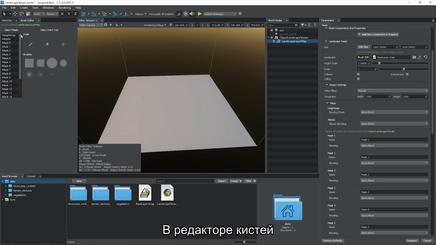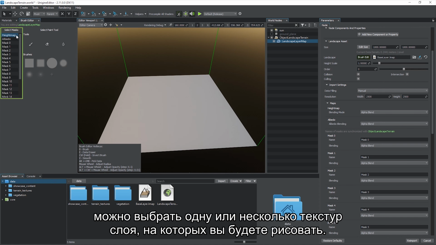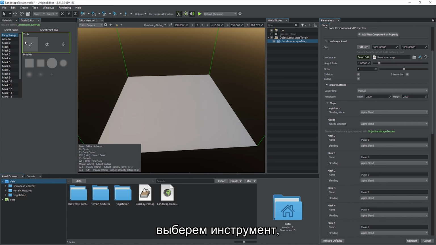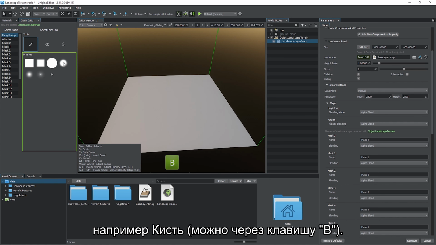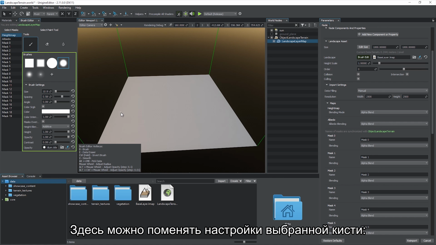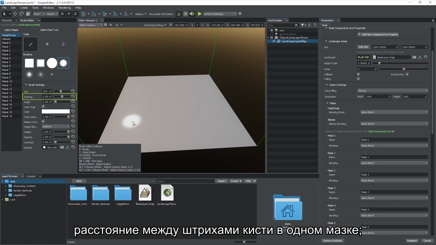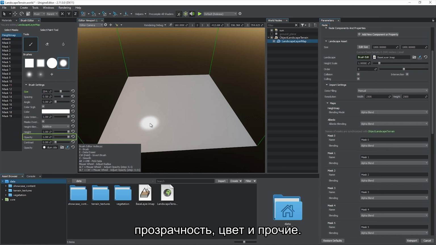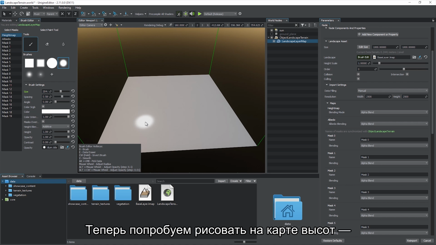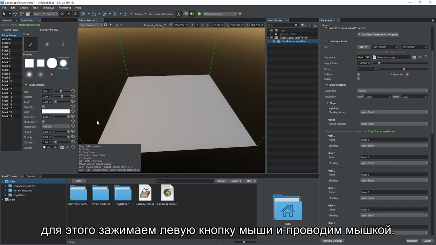In the brush editor, you can choose one or several layer textures to paint on. Choose the tool, for example, the brush tool, hotkey B, and select a brush. Here you can adjust settings for the current brush. Its size, use the mouse wheel to do it quickly, spacing between the brush marks in a stroke, opacity, color, and others. Now you can paint over the height map by dragging the mouse holding its left button pressed.